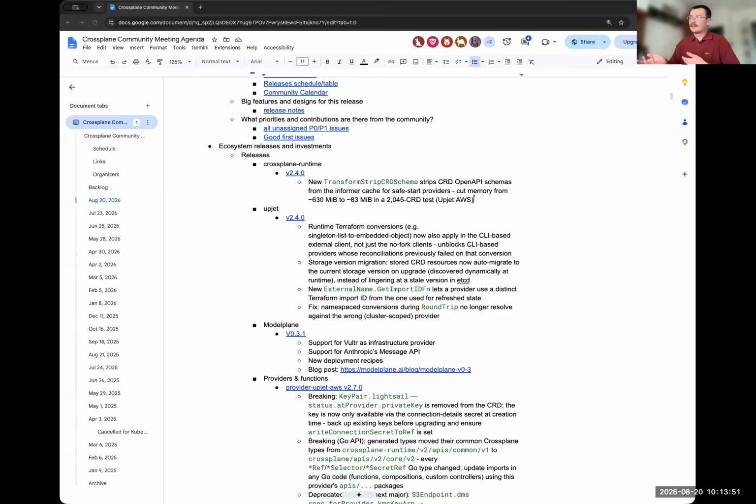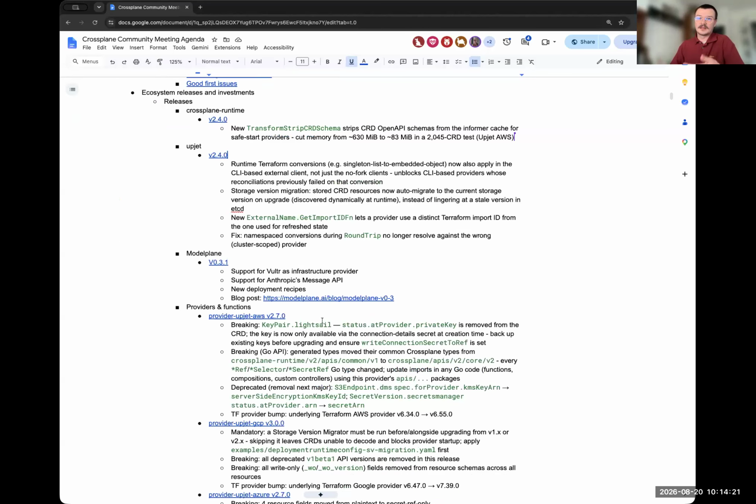So things like singleton list to embedded object, which were only used in no fork providers, are now available in CLI-based providers as well. And we've introduced the storage version migration. You can now auto migrate resources that used the old API version as a storage version in etcd. Provider GCP already introduced that feature, so you can check the provider GCP v3 release on how it was done and how you can use that particular feature.